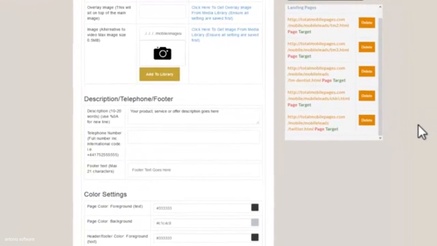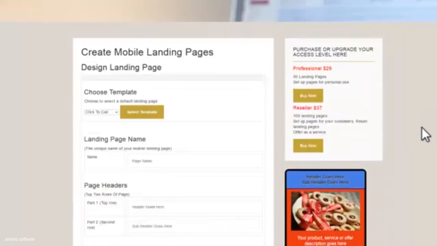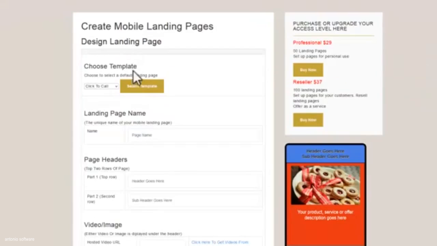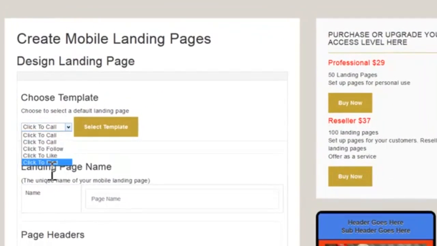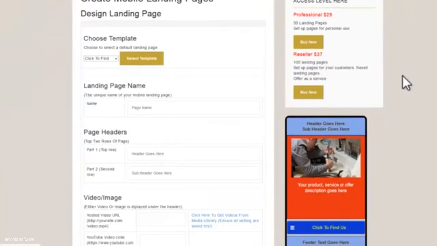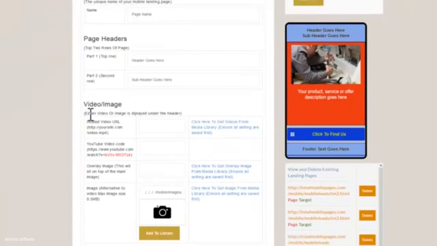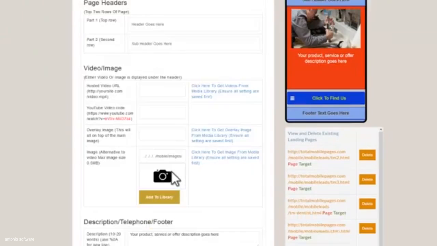Now, generating these pages is very simple. And I just want to quickly take you through an example of how we do that. I'm going to choose a template. So in this case, I'm just going to pick a click to find template. Just click select template. And this will give me a general population of the form.